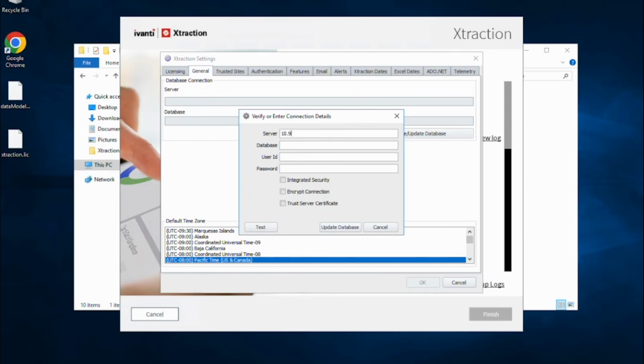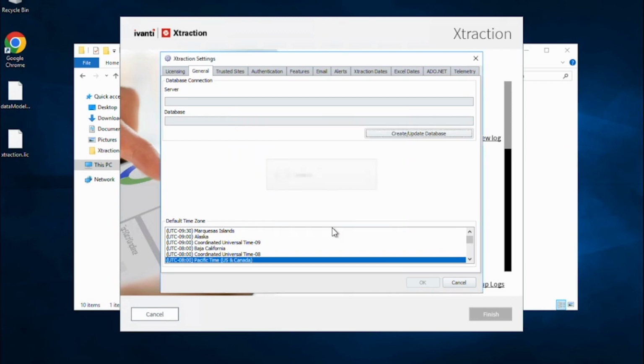We'll put in the information. Extraction is the name. And then we'll just test that. And that's there. So we'll go ahead and update the database. We'll just create the tables and things.